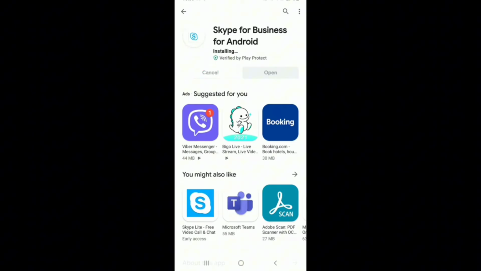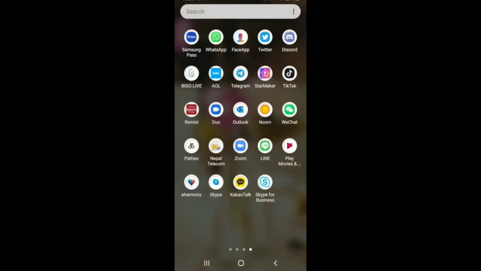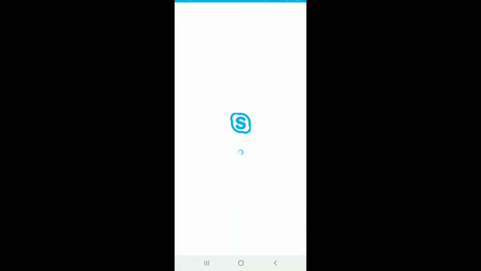Once the download is completed, the installation process will begin. Wait until it installs on your device. Once the app is installed, tap open the app by tapping on open, or you can visit your app list and the application will be visible there as well. Tap it on and tap on the next button.